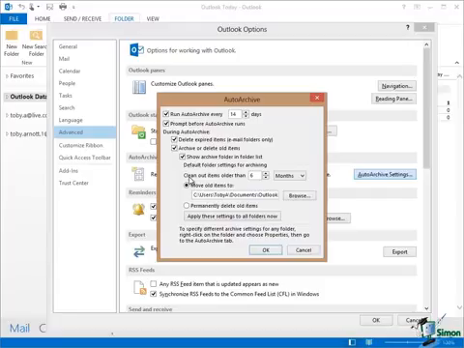So we're only going to clean out items older than 6 months. I could change that to another number and either months, weeks or days. And then I have a choice. I can either move the old items to an archive file or I can permanently delete them.